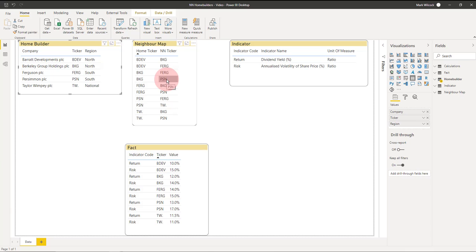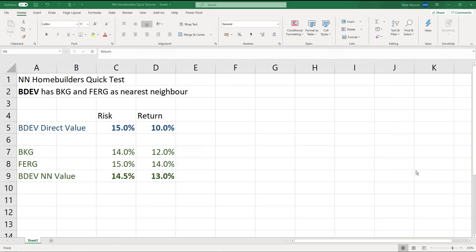What we want to do is compare the risk and return values of Barrett, the direct values, against the average of its nearest neighbours. Let's do that nearest neighbour calculation manually for Barrett's BDev and see what numbers we get. Barrett's direct values for risk and return are 15 and 10. Its neighbours are Berkeley and Ferguson, and the corresponding numbers are here. If we average the Berkeley and Ferguson risk values, we come to 14.5, and the return we come to 13.